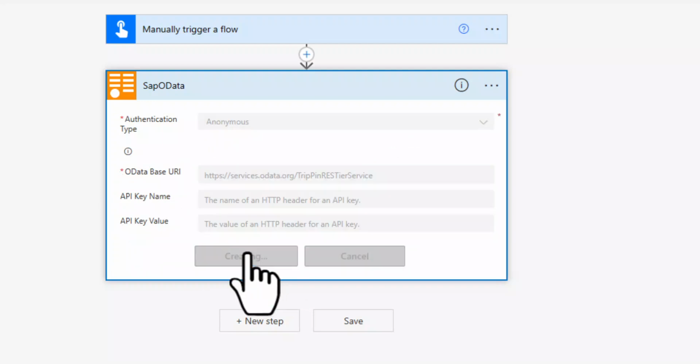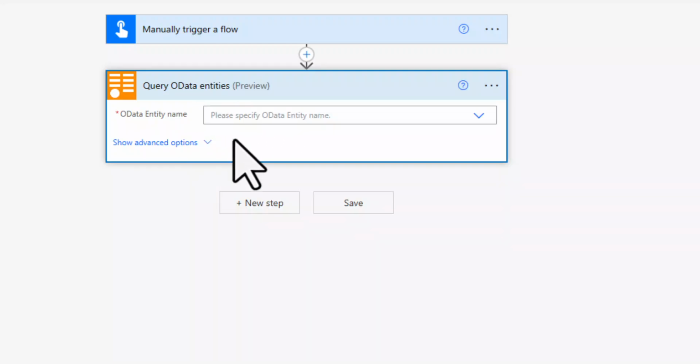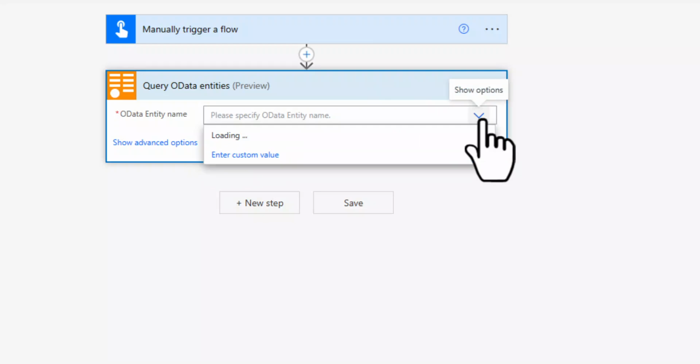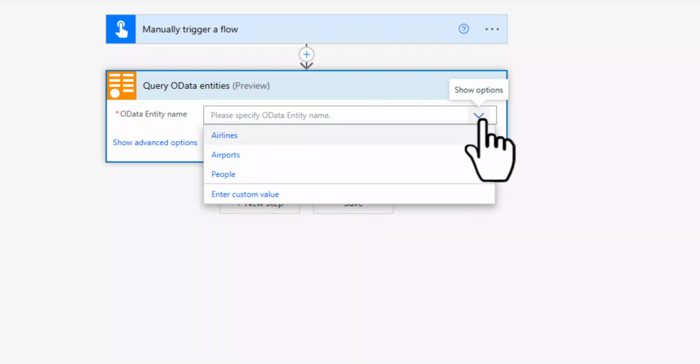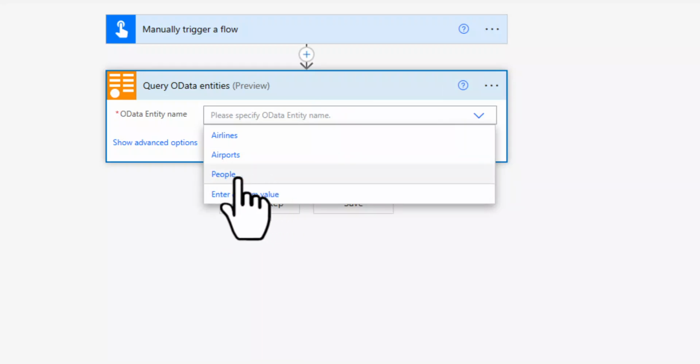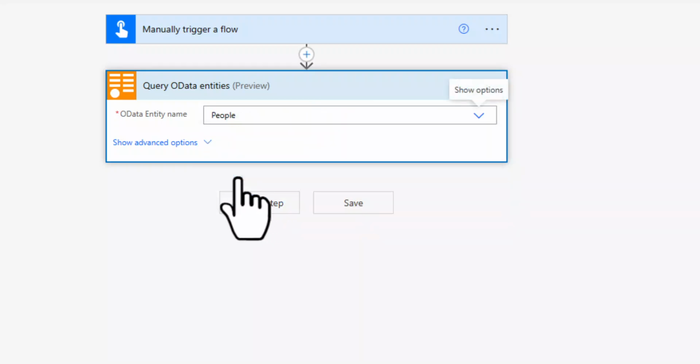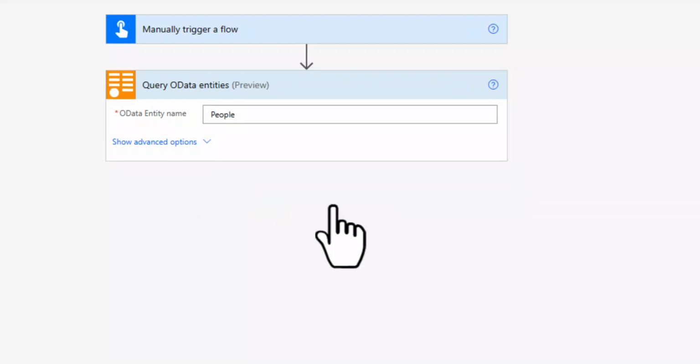Now that this connection has been established, again, we're doing an anonymous call, I can actually browse all the available entity names. So in our case, I can see here airlines, airports, and people. And for now, let's just start with people. I'll select people here, and I can click on Save.